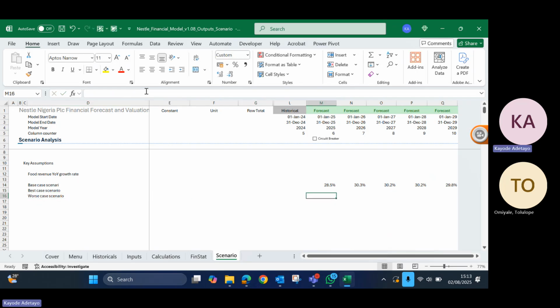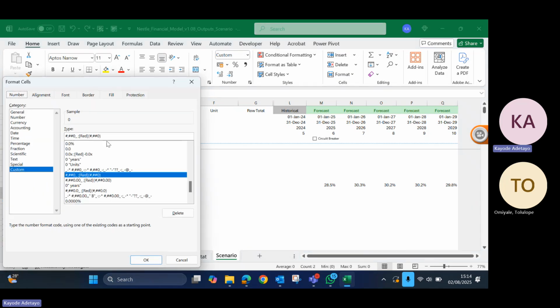Okay, so now for you to do a best case, it means it must be higher than this, right? So you might want to add maybe 5% for the upside, and subtract 5% for the downward side. Must it be the same? Must it be? It must. I mean, it's not compulsory.